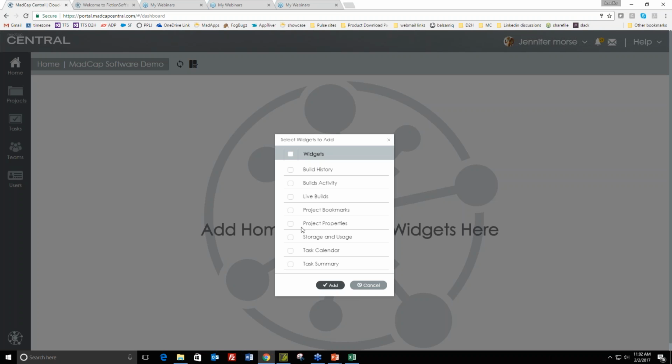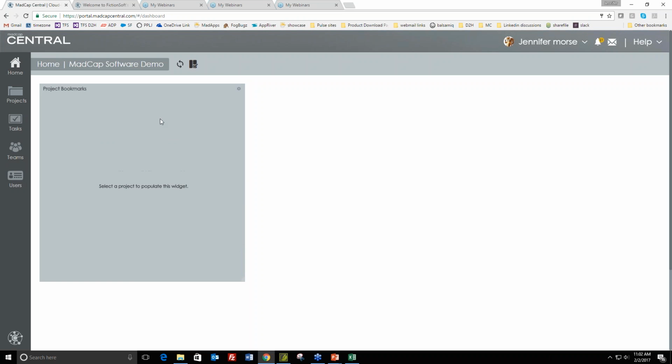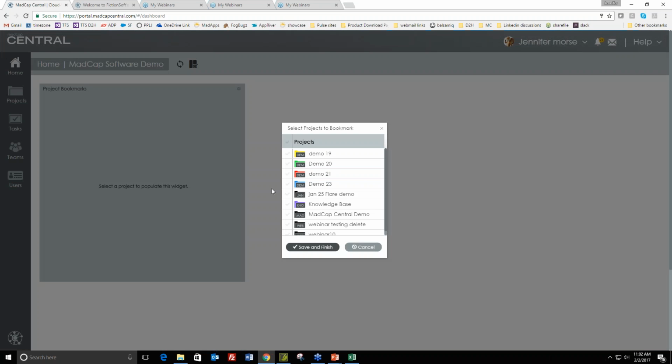What you can do is perhaps this project bookmark widget would be useful for you. So you can add it, and it shows up here. And we can move these things around. We can make them as big or as small as we want, or put them where we want on this dashboard. But this is where we can choose to see, well, what projects do I care about most?